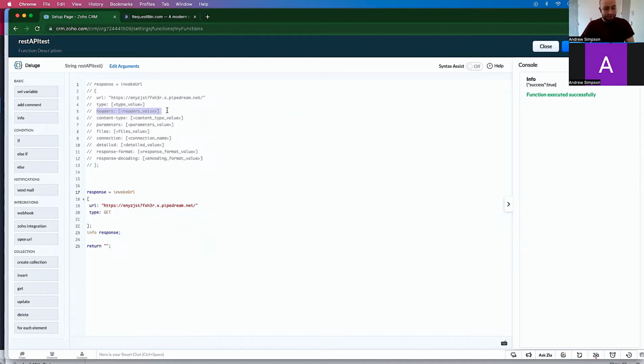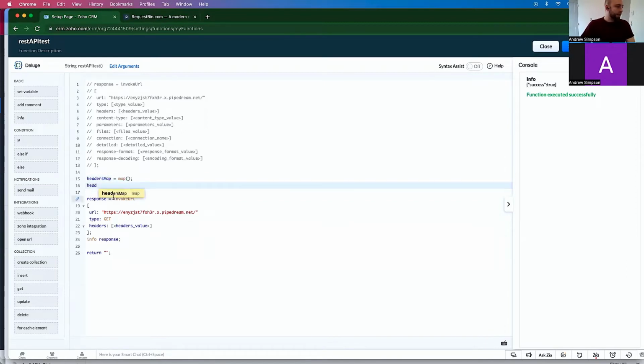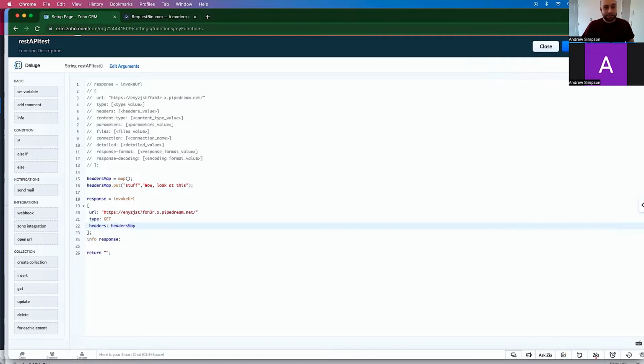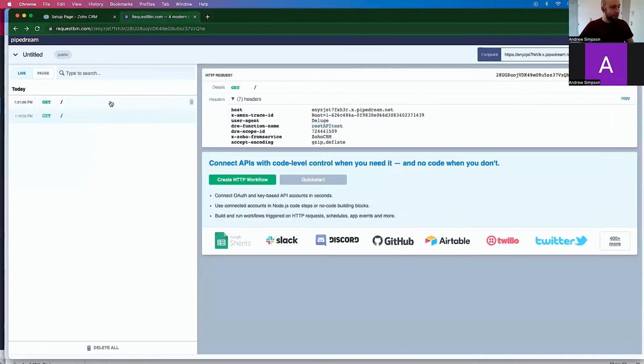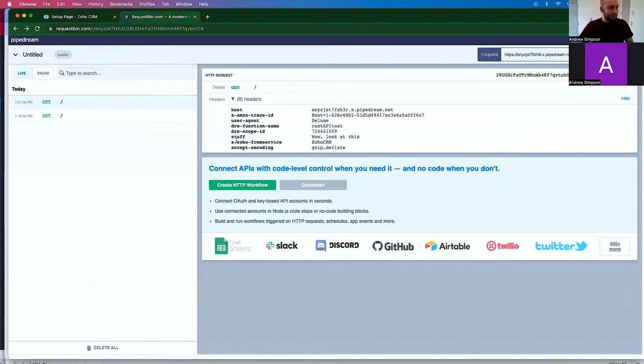If I wanted to, as the next thing down, you see it was headers, headers value. We could paste that in here, but headers value requires a map. So let's show headers map equals map. Headers map equals put. Let's start out by putting something normal in here. Say stuff, comma, wow. Look at this. I can copy this and put it in the headers value, and then I can send this. If you look at my request bin, there are now eight headers, and I put in this stuff. So you can do this, and this is what the headers value is.